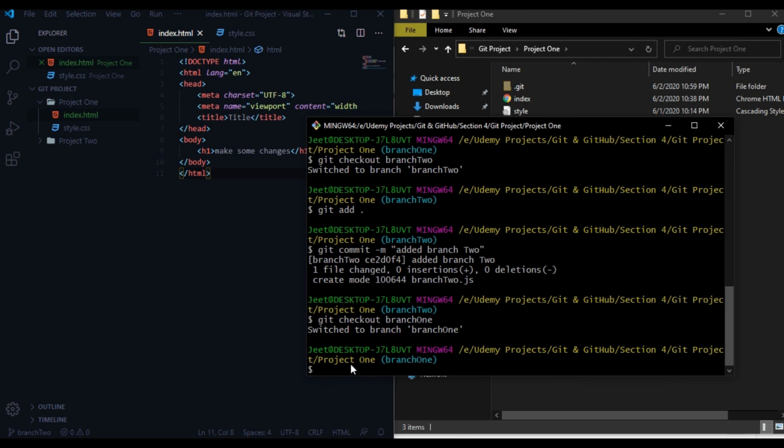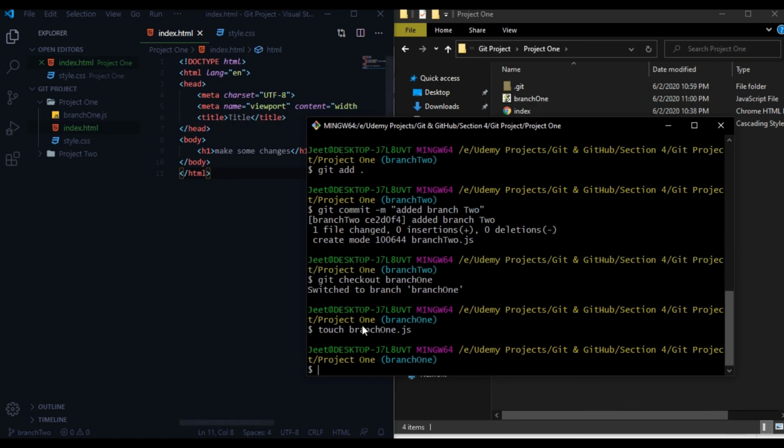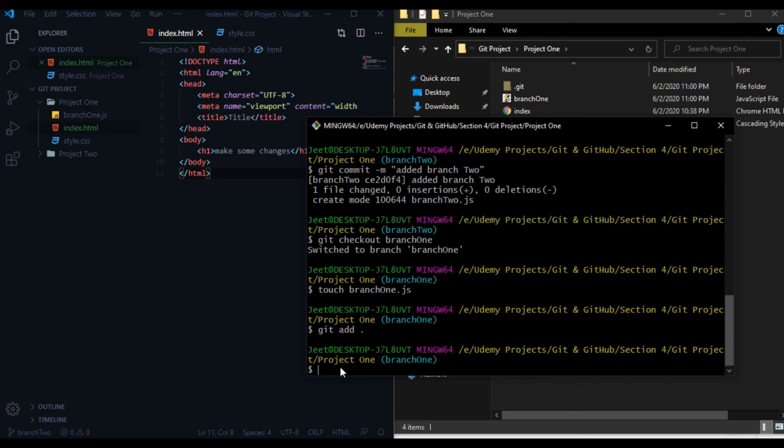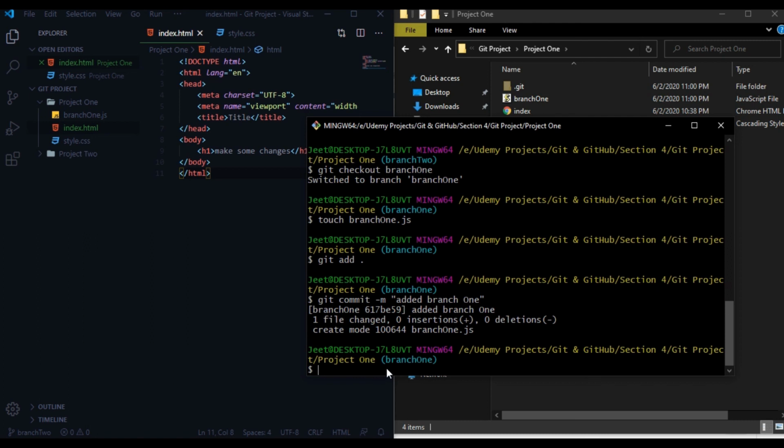So let's just create a new file here, and we'll say touch, and we'll call it branch 1.js. Now it's added this file, and let's just add it, git add, and commit, git commit -m, and the message will be added branch 1. So yeah, we just added this branch 1, we just committed this branch 1, and now let's just return to the master branch.